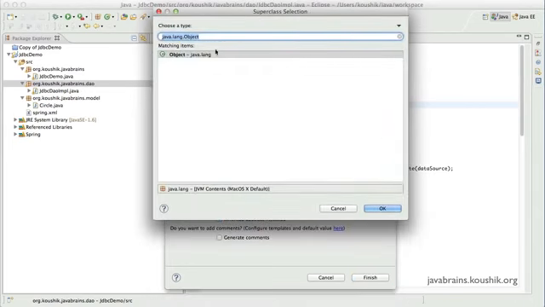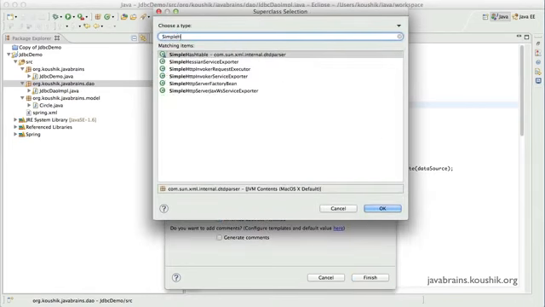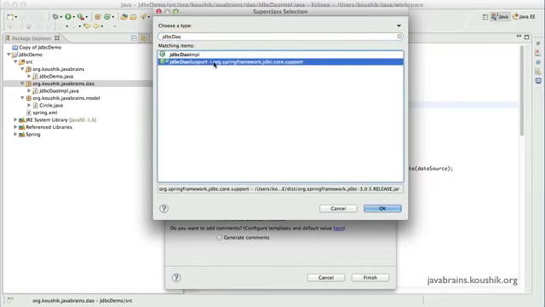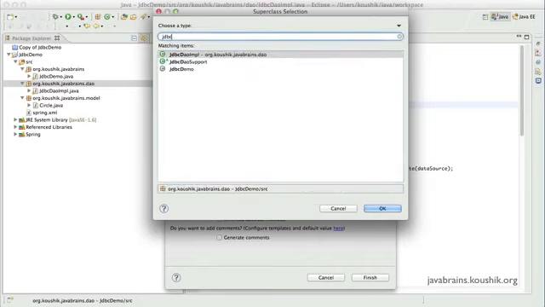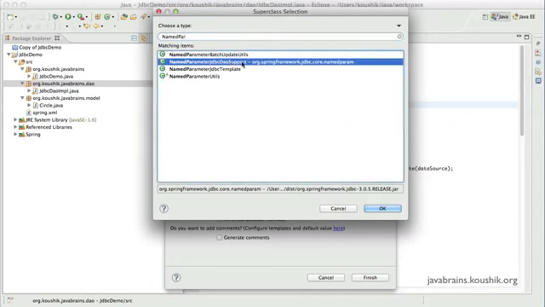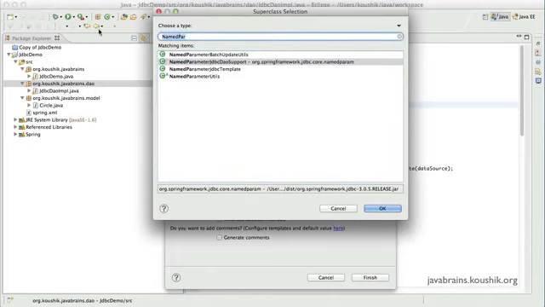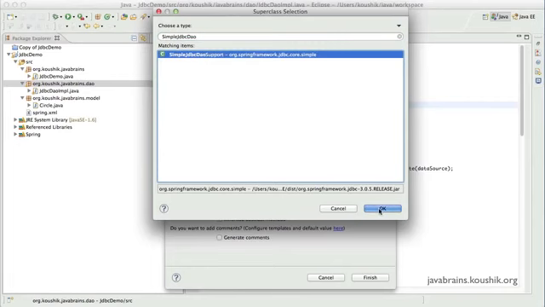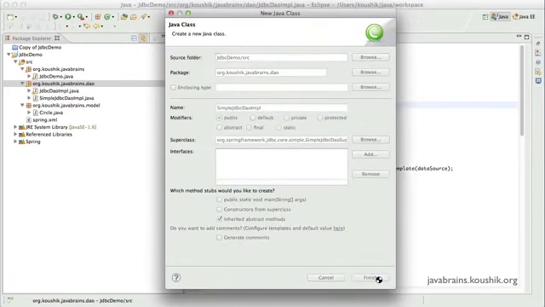So I'm going to click browse here. Simple JDBC DAO support. You see, this is here. You also have the others. So I can choose JDBC DAO support. So this is the one which has the JDBC template, and of course there's one for named parameters as well. See here, named parameter JDBC DAO support. So for this example, I'm going to choose simple JDBC DAO support, and then click finish.